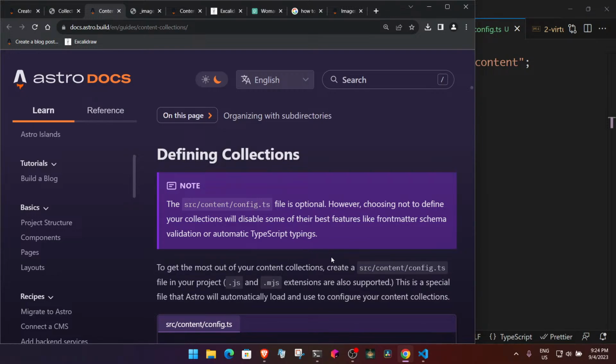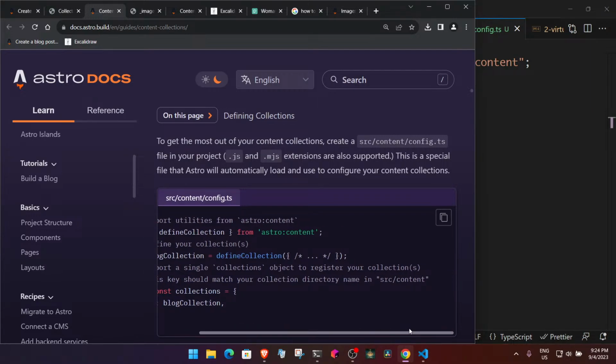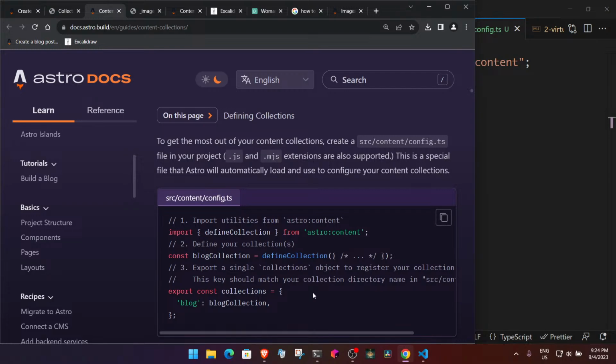However, choosing not to define a collection will disable some of the best features of content. Okay, define in blog collection here, export a single collection object to rest your collection.